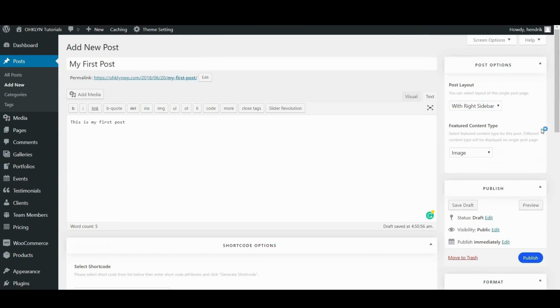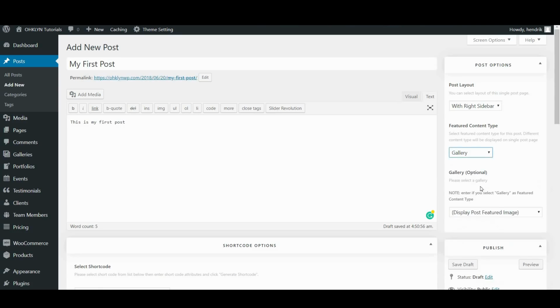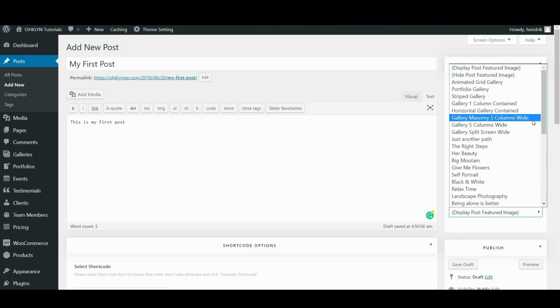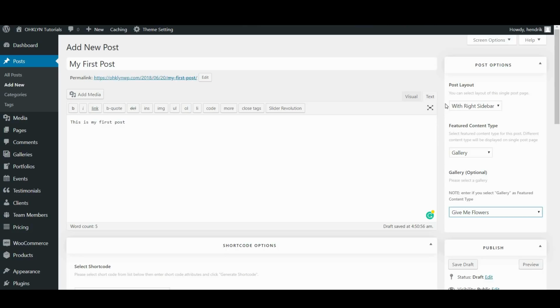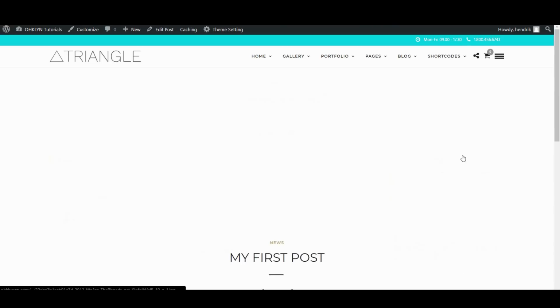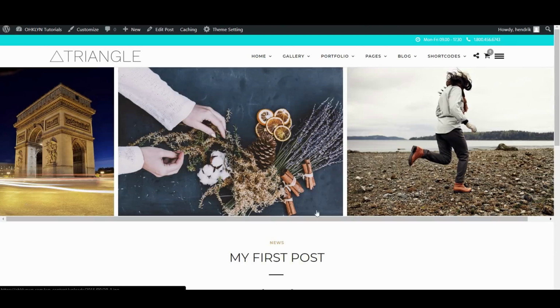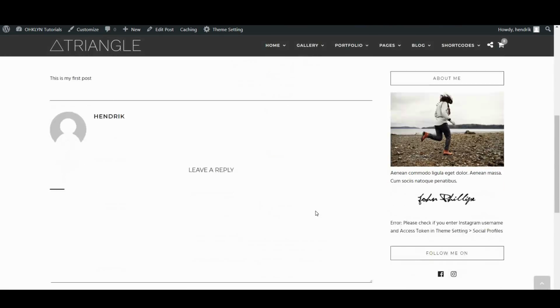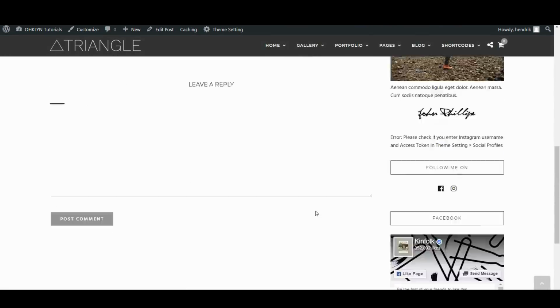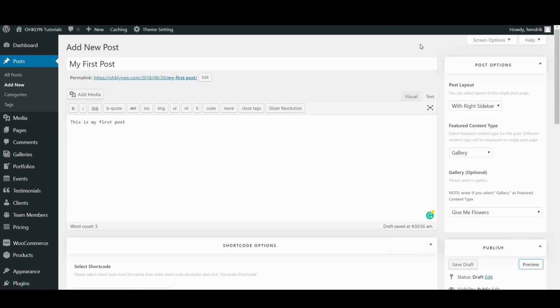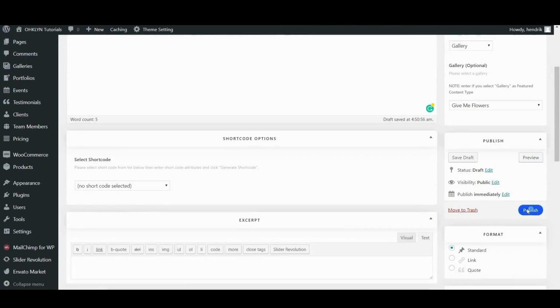If required, review the post options at the top. You can change the layout here or change the featured content type that will display at the top of the post. If you select something different from an image, like a gallery, you choose one of your galleries here instead of in the Set Featured Image box. Then, preview the post. When you're happy, publish it.